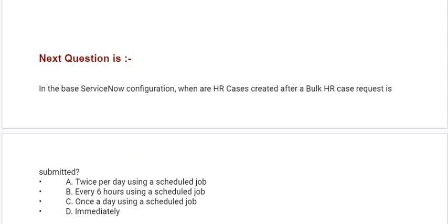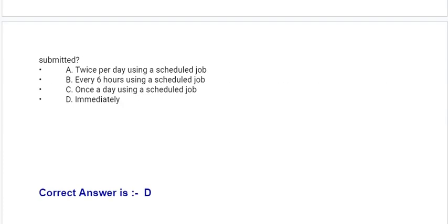Next question is, in the base ServiceNow configuration, when are HR cases created after a bulk HR case request is submitted? Option A. Twice per day using a scheduled job. Option B. Every 6 hours using a scheduled job. Option C. Once a day using a scheduled job. Option D. Immediately. Correct answer is option D.